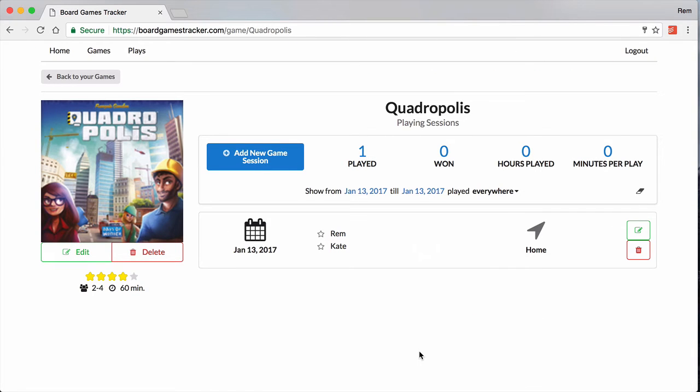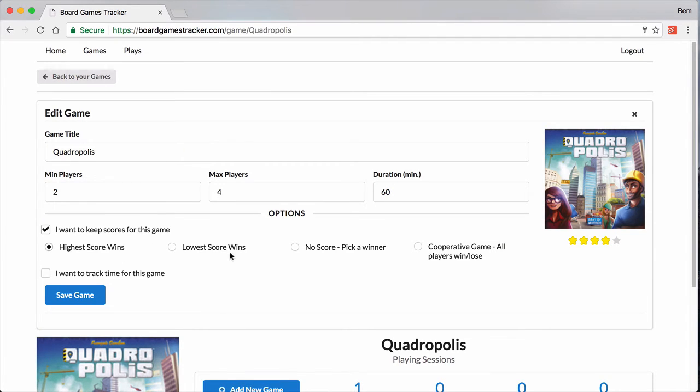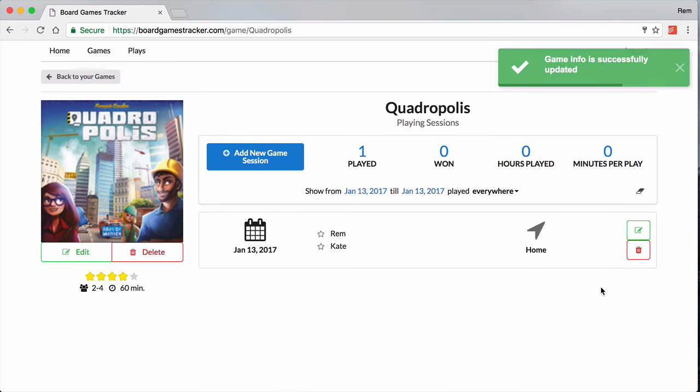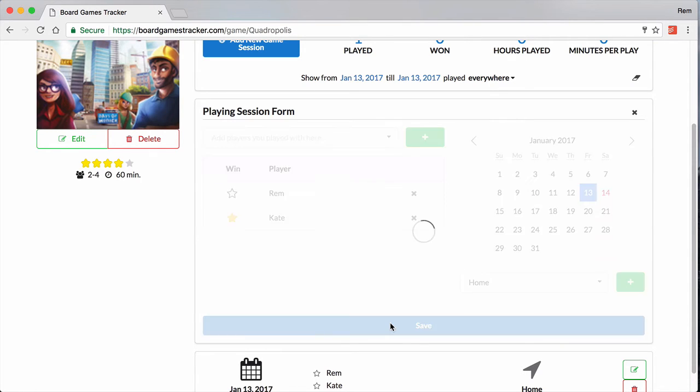But what if you want to keep scores or winners and losers? Let's edit game details. Check the I want to keep scores for this game checkbox and then choose one of the 4 options. If you don't want to fiddle with scores and just want to choose who won, choose the third option. Save the game and let's edit the play session, and we see that now we have stars that we can click to choose a winner. So let's make Kate a winner and save it.